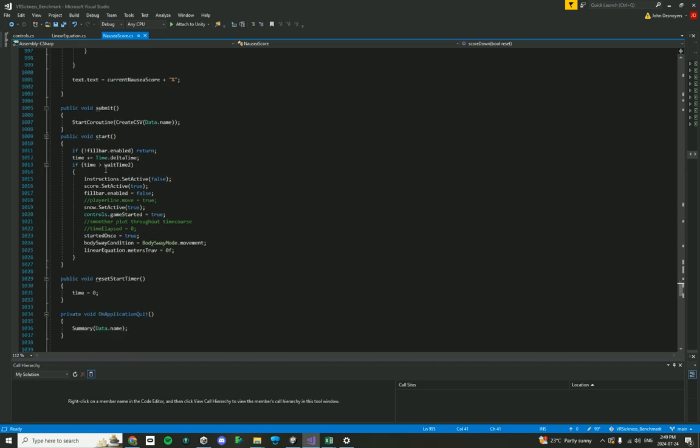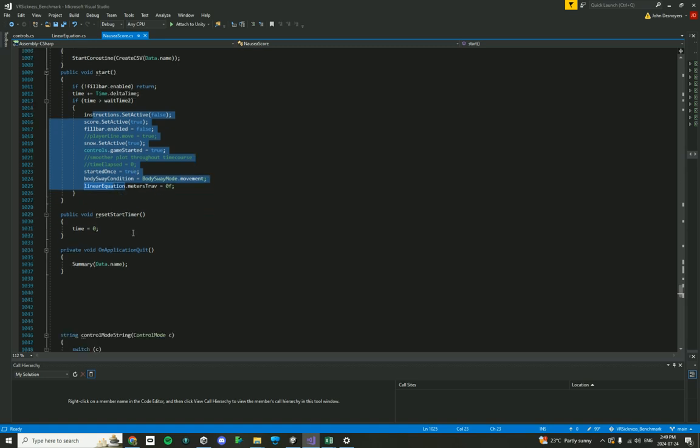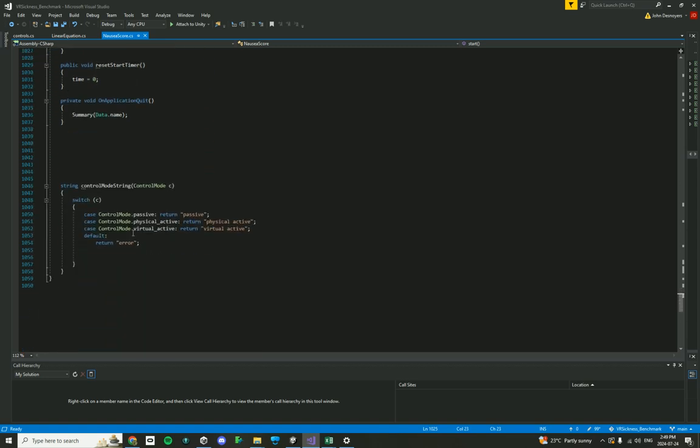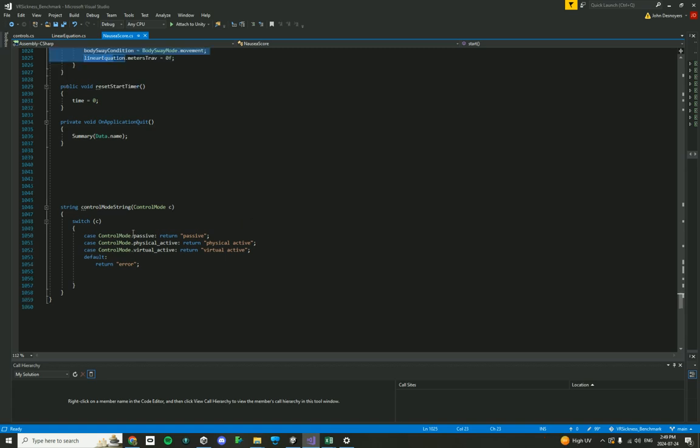And then this is just when the game starts, what happens: it sets the body state condition to movement, it starts creating the snow, it creates all these basic preliminary things, which you don't need to worry about. And then that is it. That is an overview of the main things that you would need from this script.